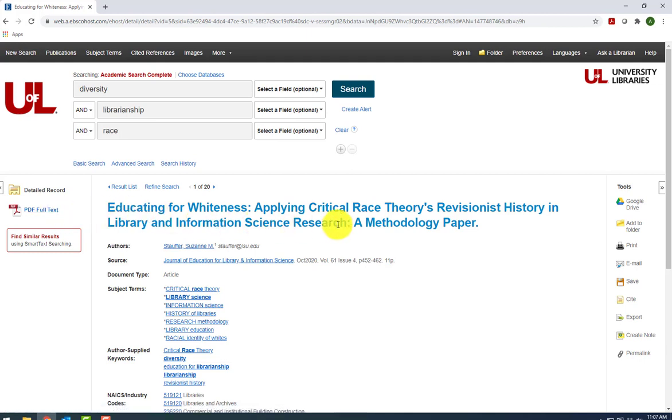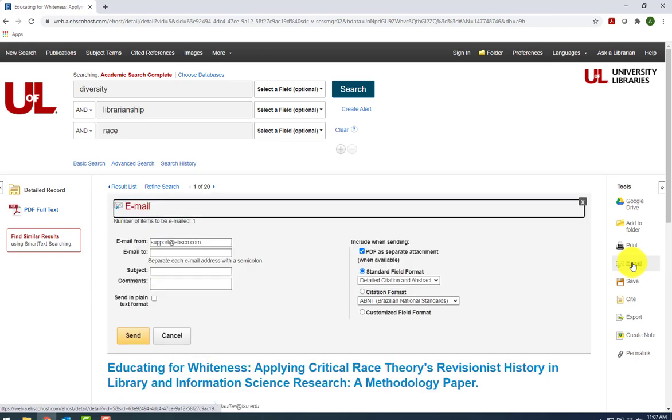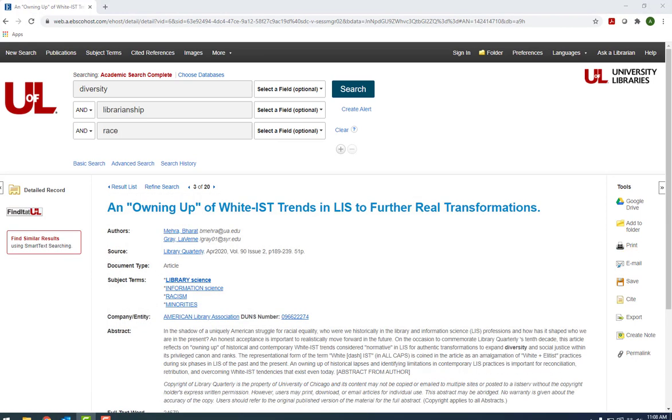Another option is to use the email tool on the right side of the screen to send yourself the article. If there is no PDF, you can click Find It at U of L to see if we own the article, or if you need to request a copy of it.